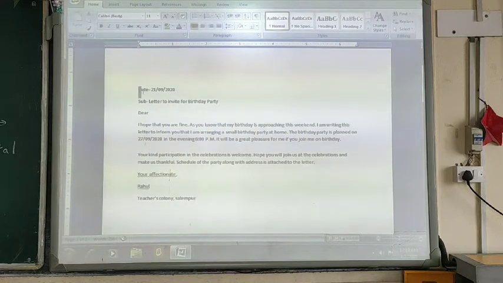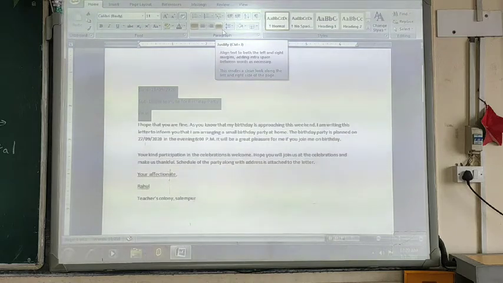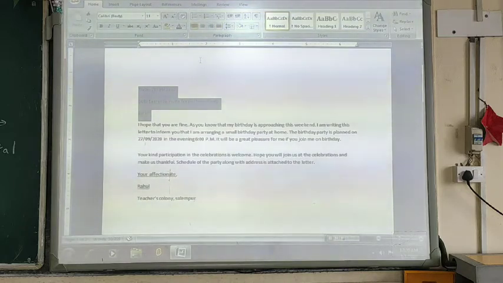I will apply it on, suppose, these first three lines. I will select these first 3 lines, and then go to the paragraph group. Within the paragraph group you can see these 4 options of alignment, or you can use the shortcut keys also. For left it is Ctrl plus L, for center it is Ctrl plus E, for right Ctrl plus R, or for justify Ctrl plus J.